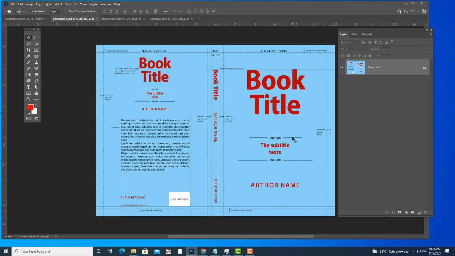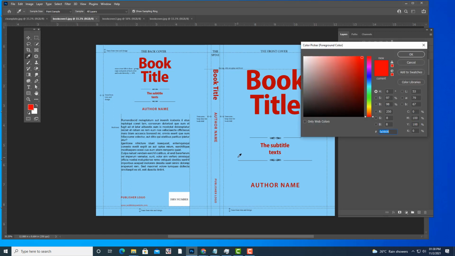First thing is I have to check what the background is. Plain blue color background is there. So I am going to first pick that color. How to pick the color? Simply click on this foreground color, and then see, this is called eyedropper. With the eyedropper just click anywhere in this empty area. That exact color is now picked.